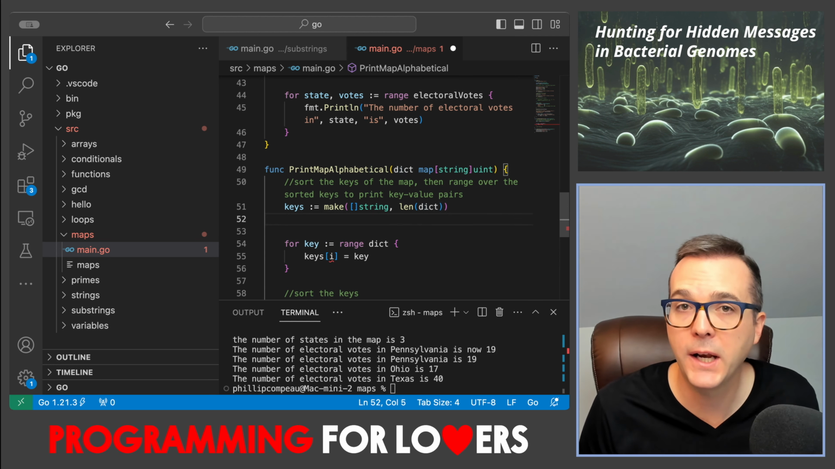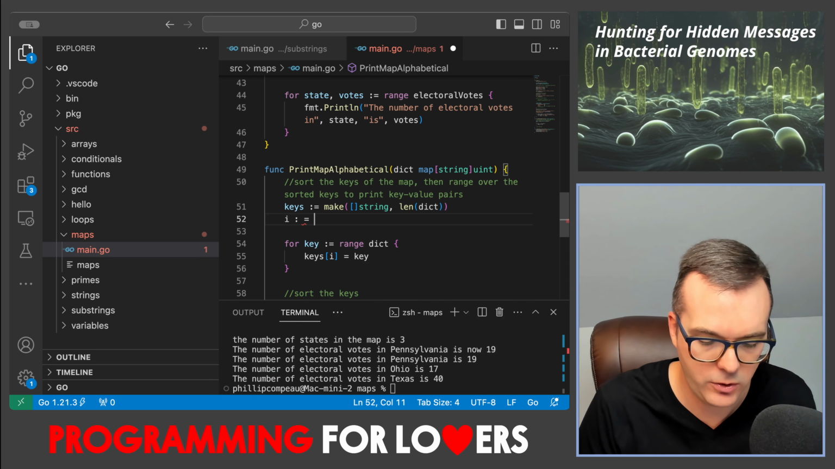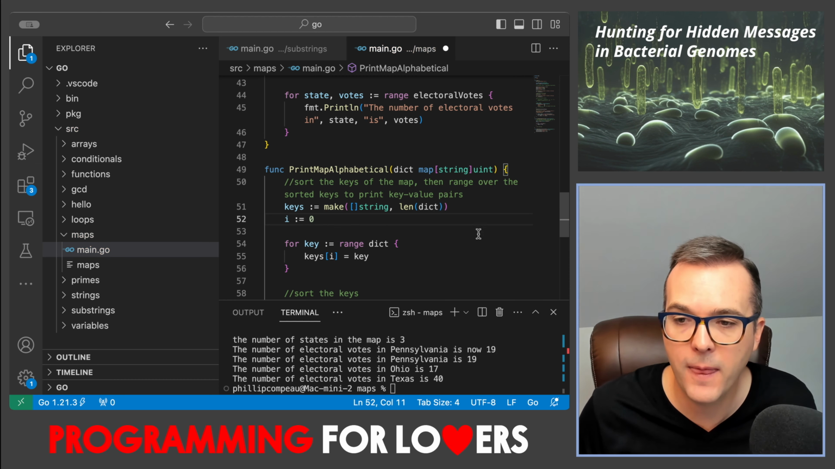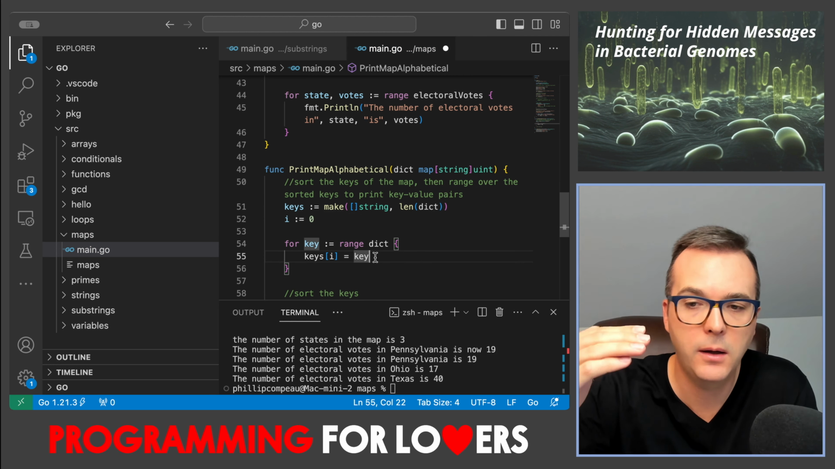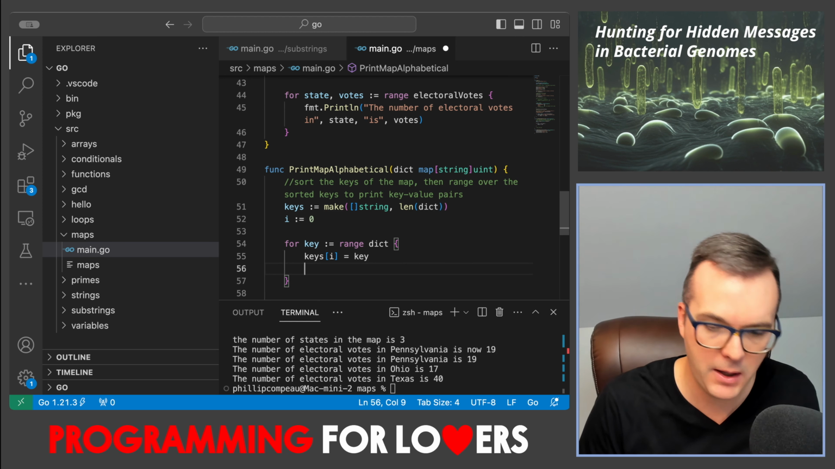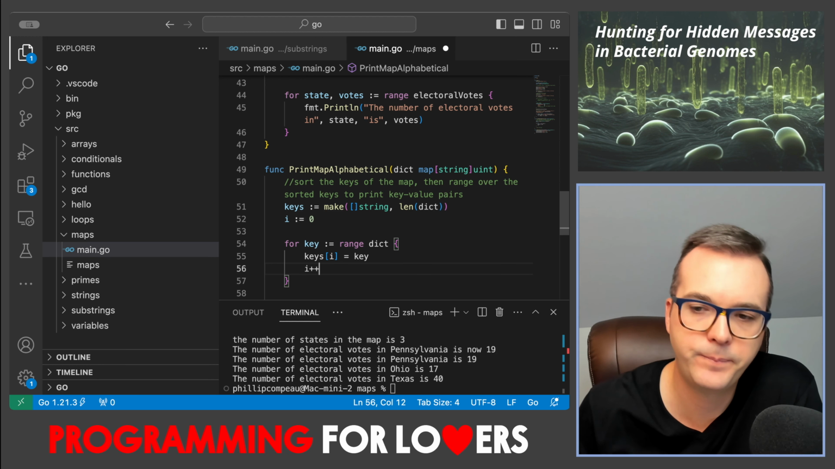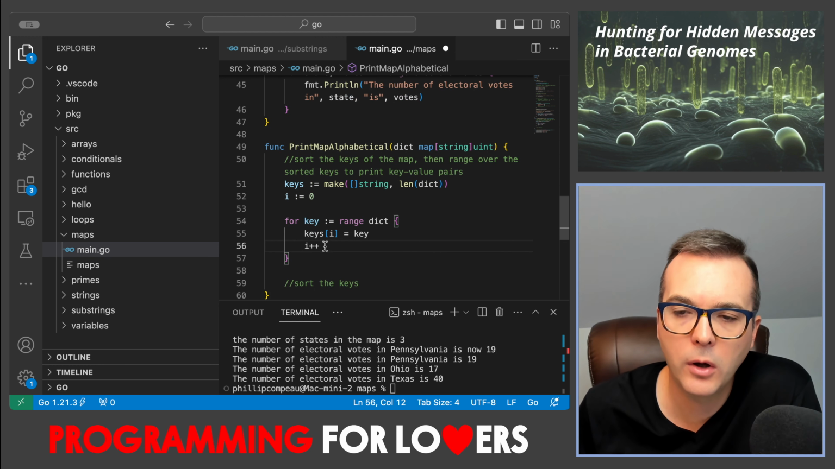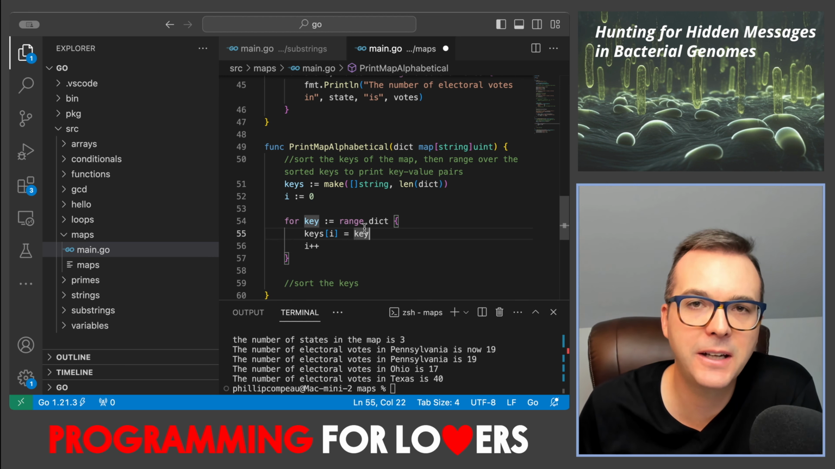So if I want an i, I just make an i. I set i equal to 0, and then it's going to start off at 0, and every time I go through the dictionary, each new key I encounter, I just need to bump i up by 1 each time. So I'm going to set i++ at the end of the for block. This will allow me to go in and grab all the keys, and now they're present in a slice.